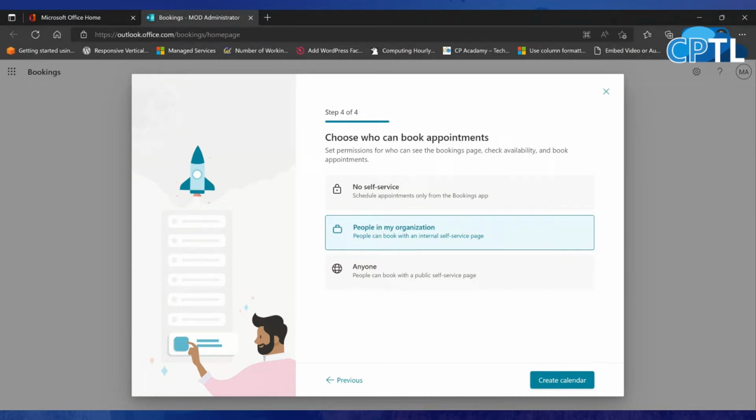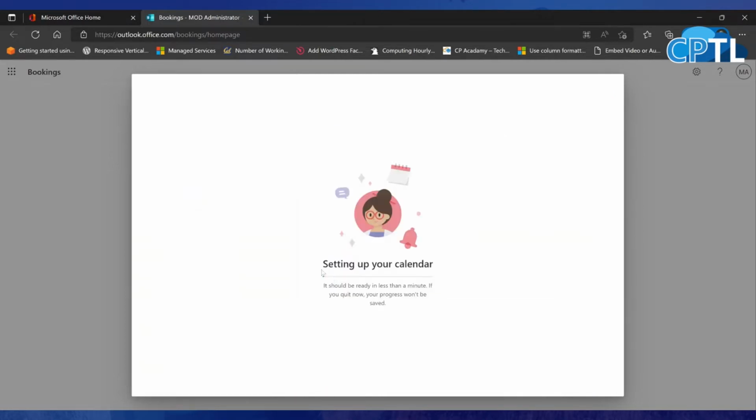Maybe you drop it on one of your SharePoint sites, or you put it in your About Me or something like that. And so then you can allow only members in your organization to use it. For the example that we've drawn up, that doesn't really make sense, so we're going to go ahead and click anyone so that we can open it up to the public so people can book a tattoo consultation with us. So we're going to create the calendar.